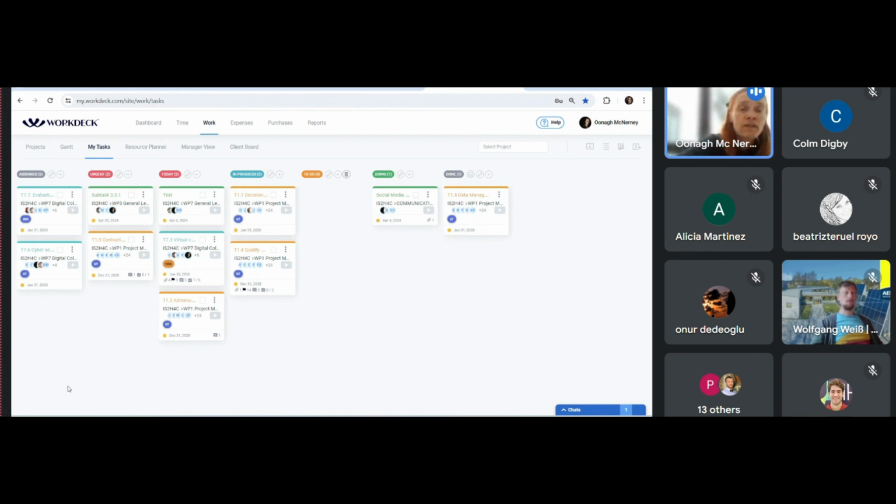And the default board, so then you have your own little individual Kanban board that you can use to keep track of the tasks that you're involved in. And this might be your window. Maybe you're not interested in the Gantt. This could be equally the window that you always come to when you're working in Workdeck. You might say, I'm only interested in my tasks.